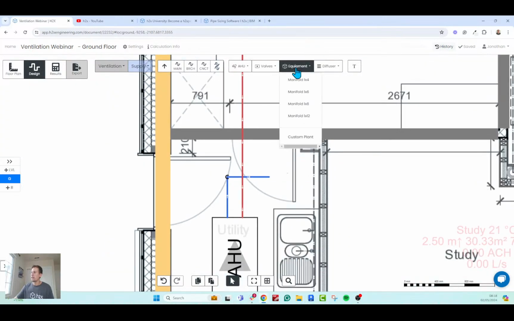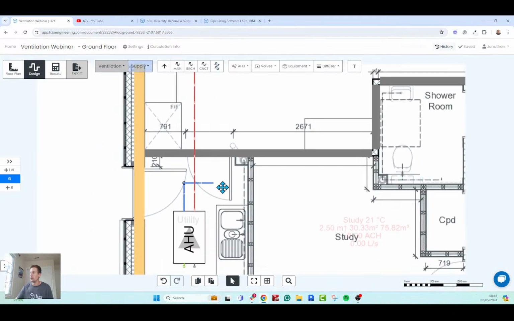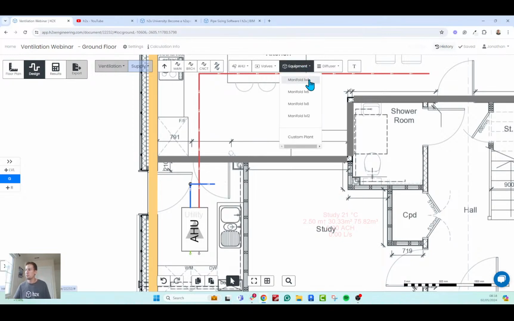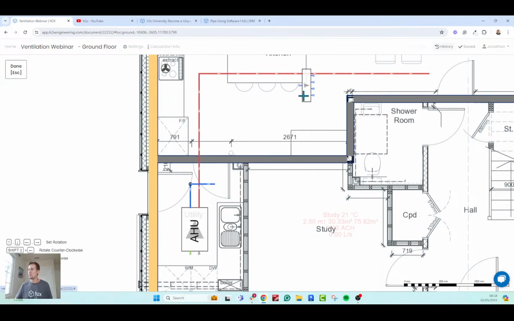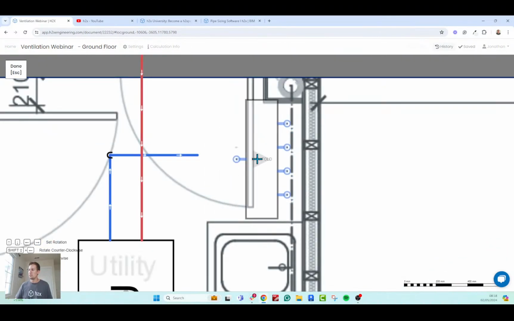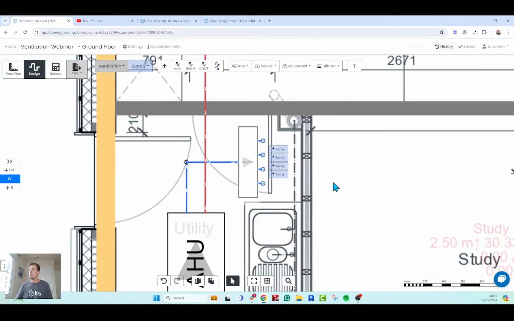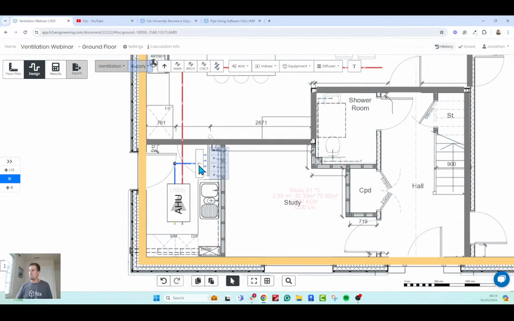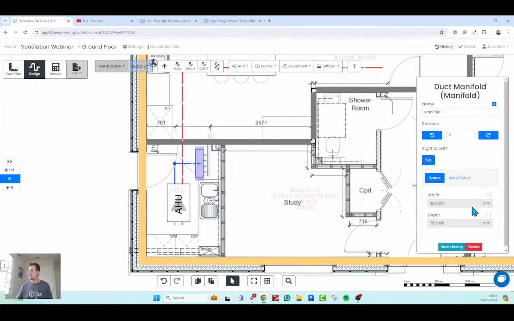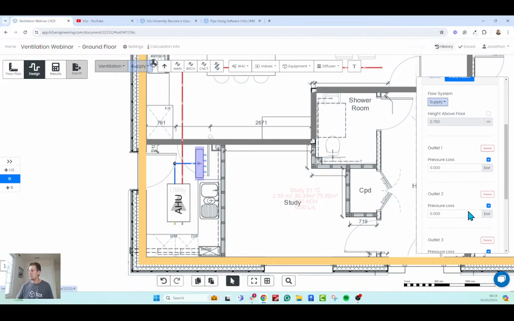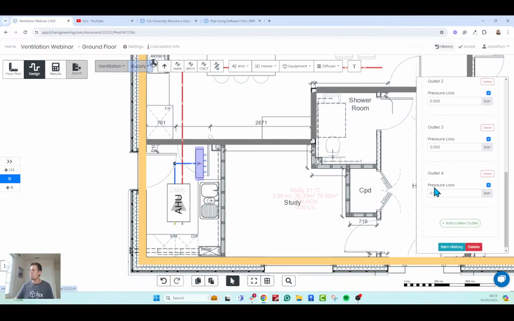So here, I'm now going to go to the equipment and choose a manifold. So let's say, yeah, we're going to put four outlets coming from this. As this follows my cursor, it will connect, or try to. If I'm happy with it here, I'll do a left click. And yeah, there's a few properties here. Again, you can change sizes and things, modify pressure losses, and even delete some if you want.